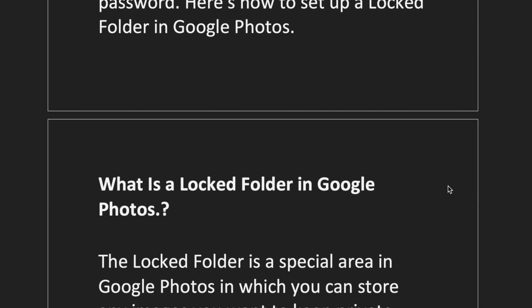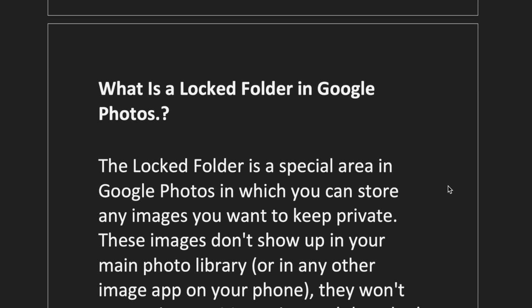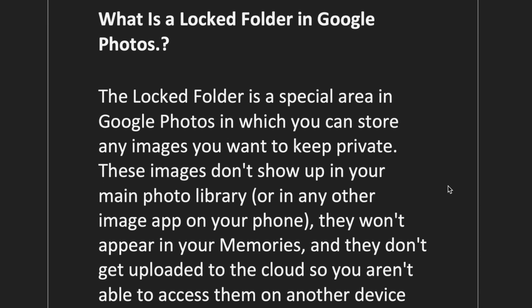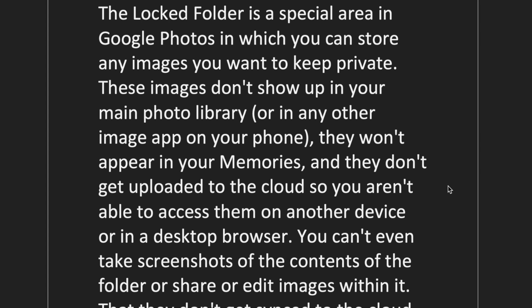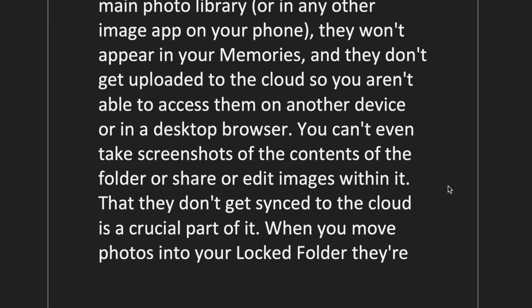What is a locked folder in Google Photos? The locked folder is a special area in Google Photos in which you can store any images you want to keep private. These images don't show up in your main photo library, or in any other image app on your phone. They won't appear in your memories, and they don't get uploaded to the cloud, so you aren't able to access them on another device or in a desktop browser. You can't even take screenshots of the contents of the folder or share or edit images within it.